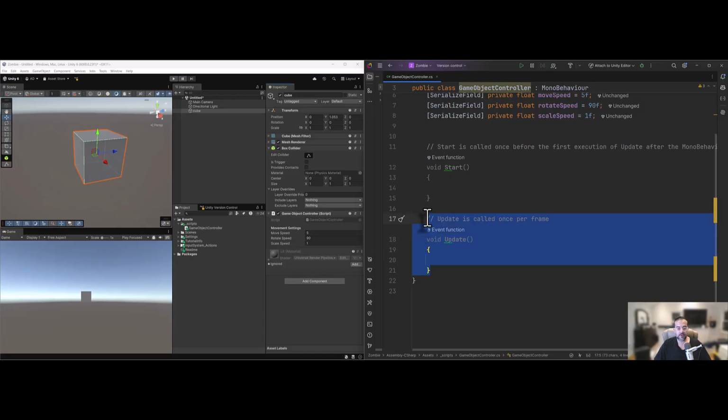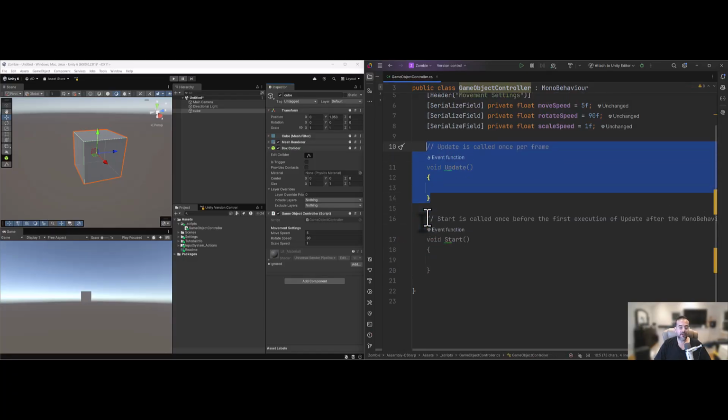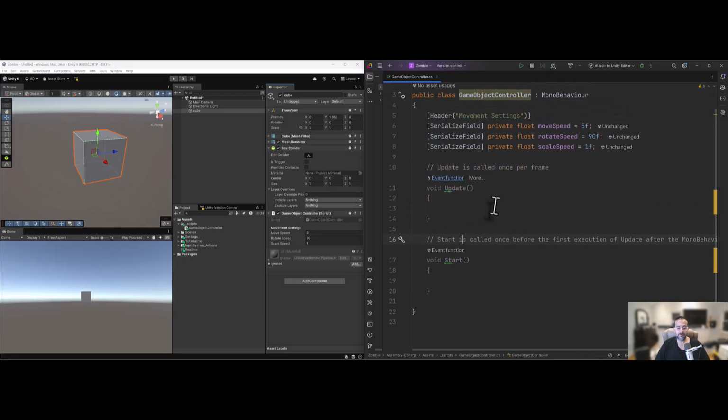The next thing I want to do is highlight this update function, hold the Alt key down, and press the up arrow key. I'm sorry, I'm not using a Mac, so that probably doesn't work. It might be Command Alt or whatever. You don't necessarily have to move your update above start. I'm just doing it because I'm going to be using my update method next to call a bunch of functions.